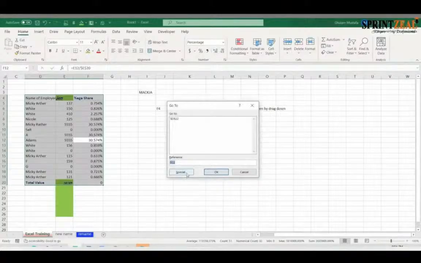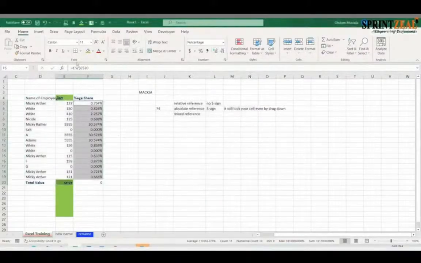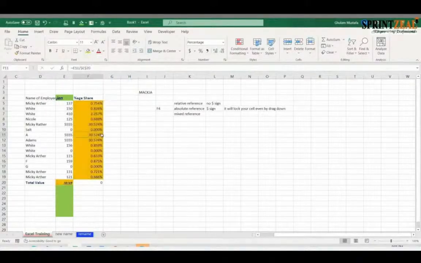Special. And then you would click on the, what are we trying to select, the formulas? Formula. Yeah. And then change the color for your convenience. Wow.